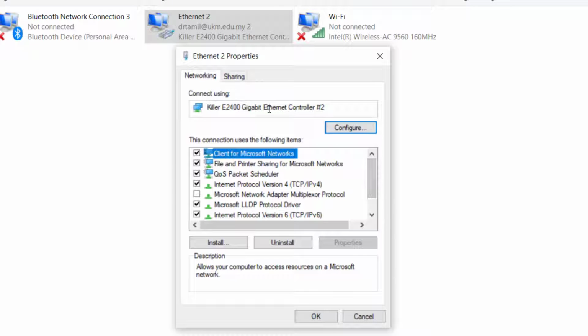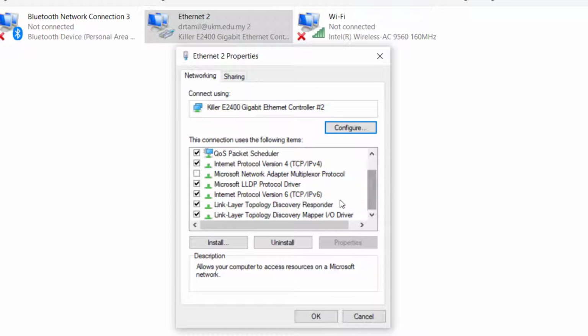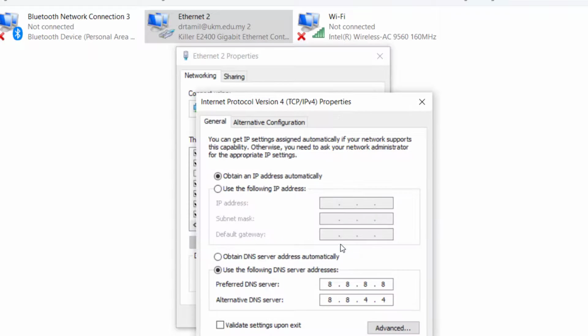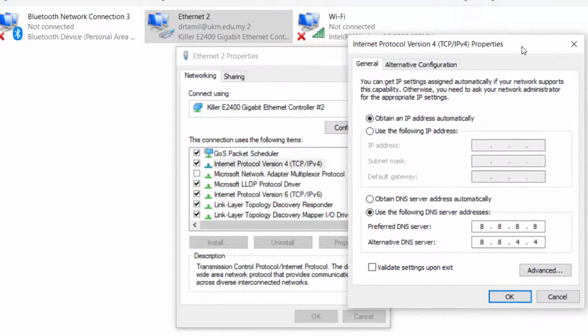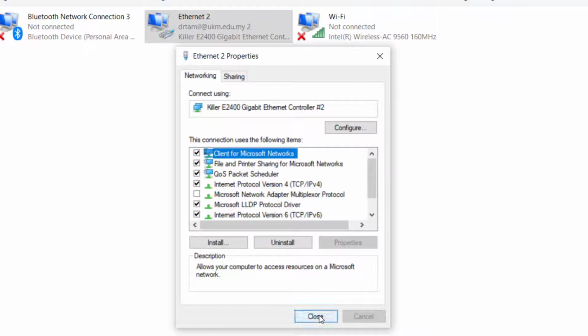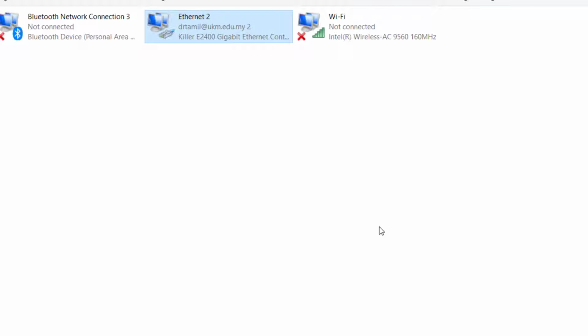Under properties, this is my setting for my network. This is my network controller, the Gigabit Ethernet controller. I'm going to scroll this down to Internet Protocol Version 4, then click properties. As you can see, mine is already set for the Google DNS, which is 8.8.8.8 and 8.8.4.4. That is the DNS setting which we change. Therefore I don't have much problem with internet access because my DNS is using the Google DNS.